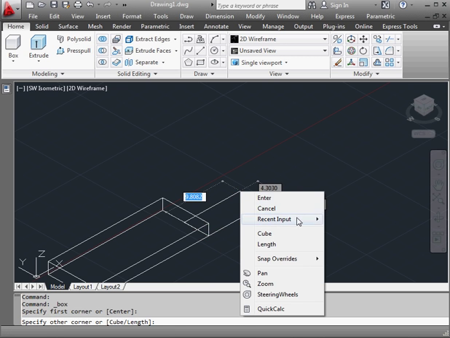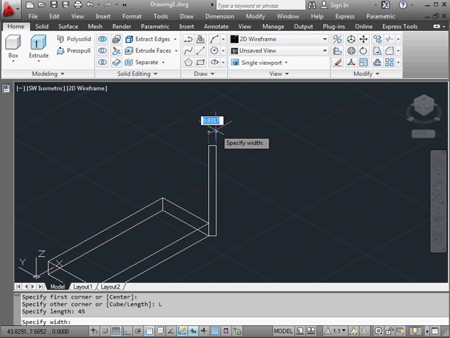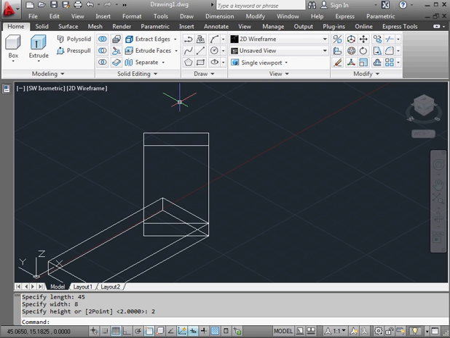Now let's right-click, scroll to length. Make it 20 units. Tab, at 45 degrees. Enter. And we'll make it 8 units in this direction. Press Enter. The height, 2 units. And press Enter.